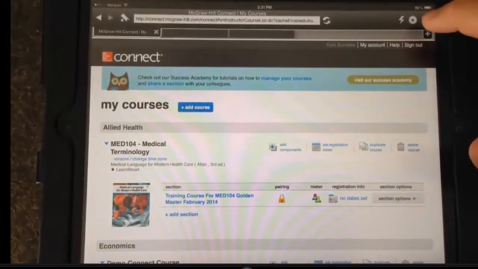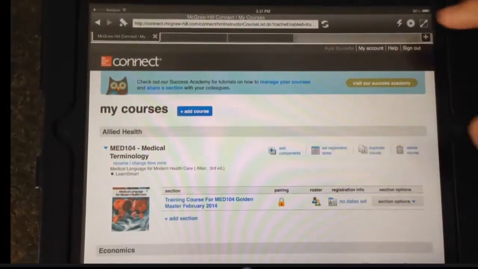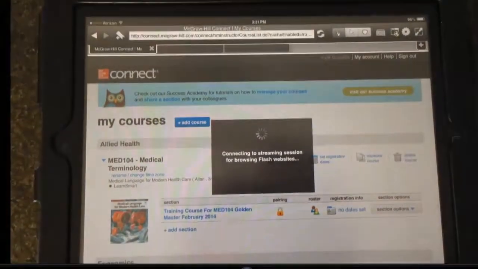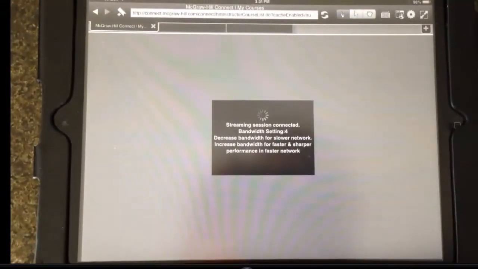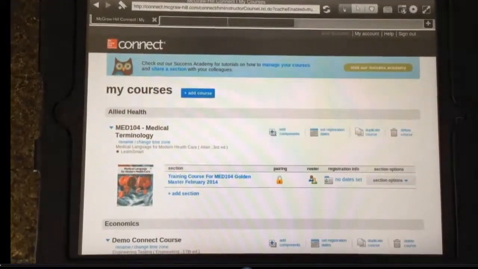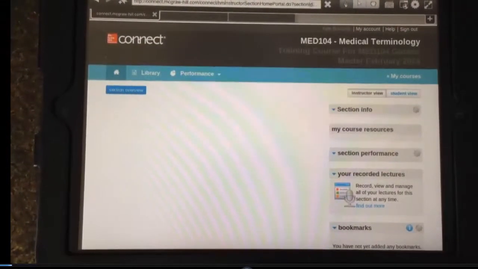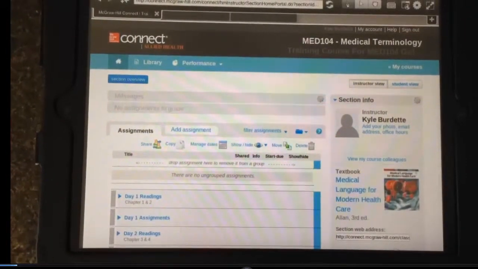I'm going to click my little lightning bolt, and this will turn on the Flash session because I'm ready to go into my course and do some work. So I turn that on. Flash is enabled, and now I'll open up my course. I'm in the instructor mode right now. This is the course that I wanted to look at.